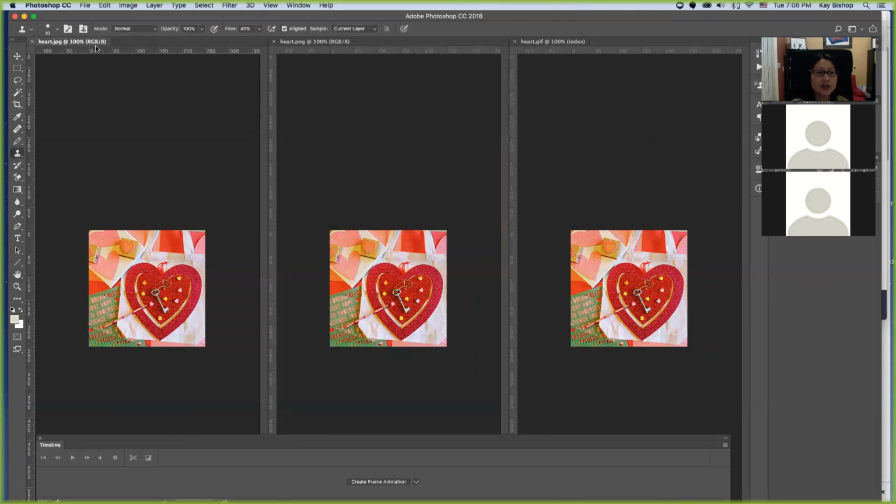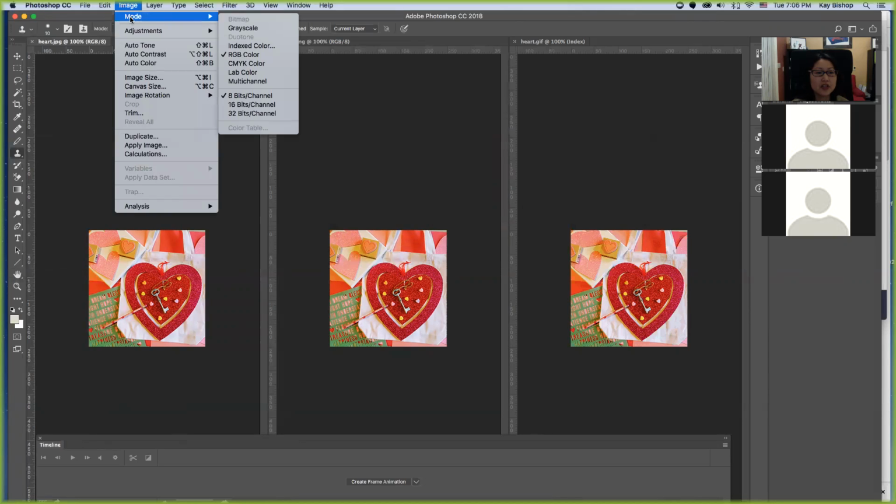And then you can also see under image mode, I'm going to always be in RGB mode because that's the color gamut we use for web. And it's actually a larger color gamut. So if you're using CMYK, that's a print color mode, and you're going to actually lose some color. So we want to stick with the RGB here.